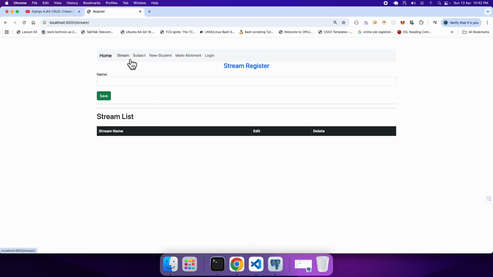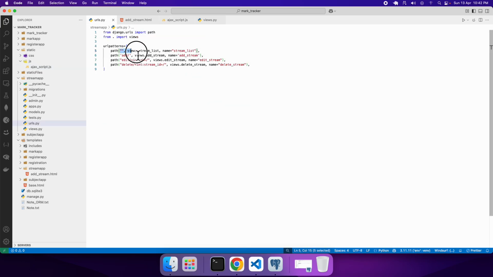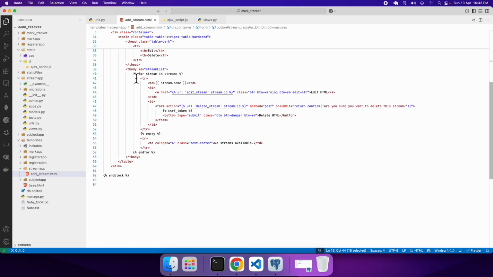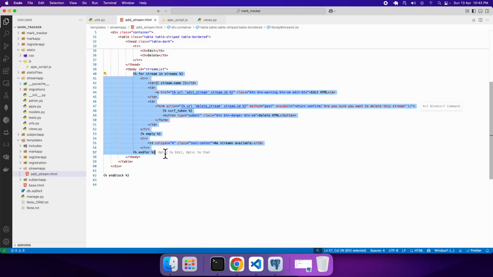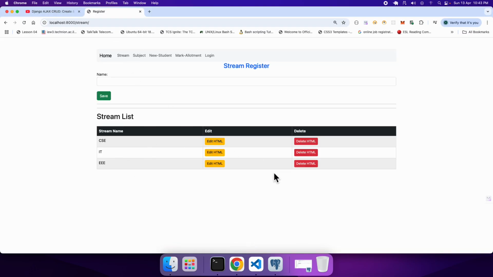But yes, if you reload the route again, at that point of time it will be giving a call to this endpoint. Then again the data will be picked up from this particular function based view, and the data will be forwarded directly to the HTML template. At that point of time this piece of code will work, and you will get to see the data once again. Let me show you. As I click on the stream, you will get back the data.